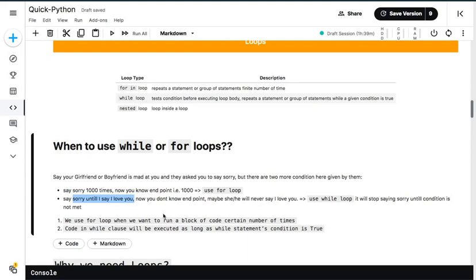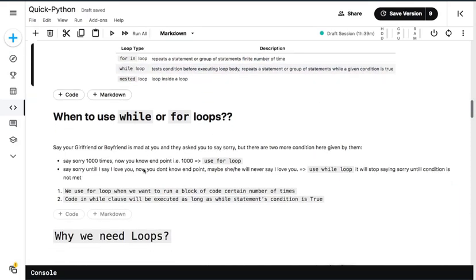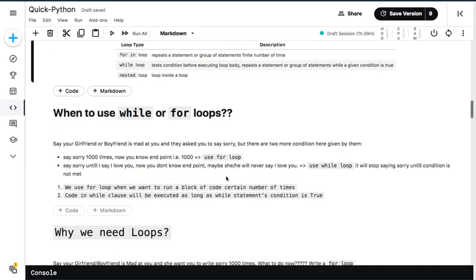Based on these two conditions, we have two things: one is the for loop and one is the while loop. The for loop will be used in a scenario where the end point is given. Maybe they are saying write me sorry 1,000 times, then I will talk to you. And the while loop will be used when they ask you to say sorry, and neither they nor you know how many times, because they are not mentioning it. They are not saying say sorry 1,000 times, maybe 2 times, 10 times. It depends upon their mood. So you have to use while in that condition.